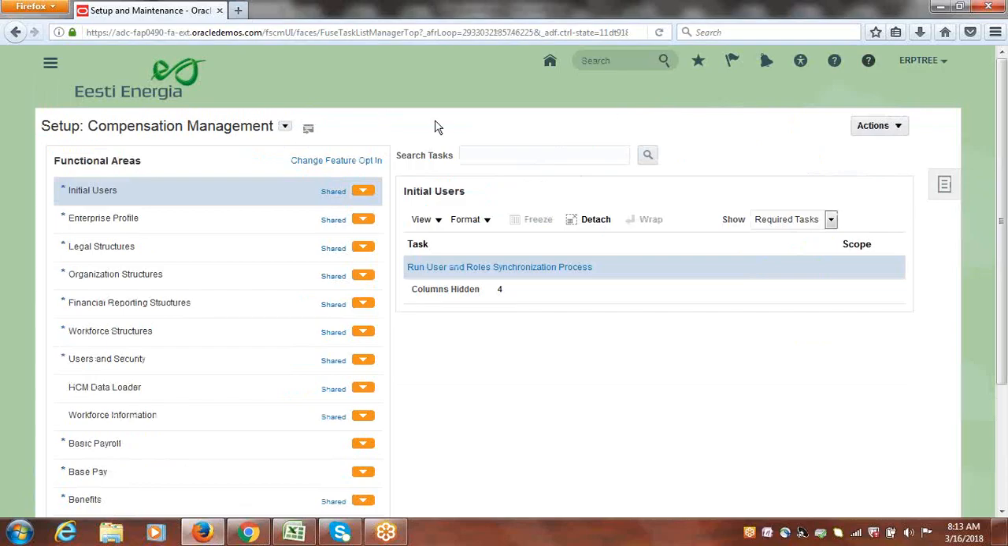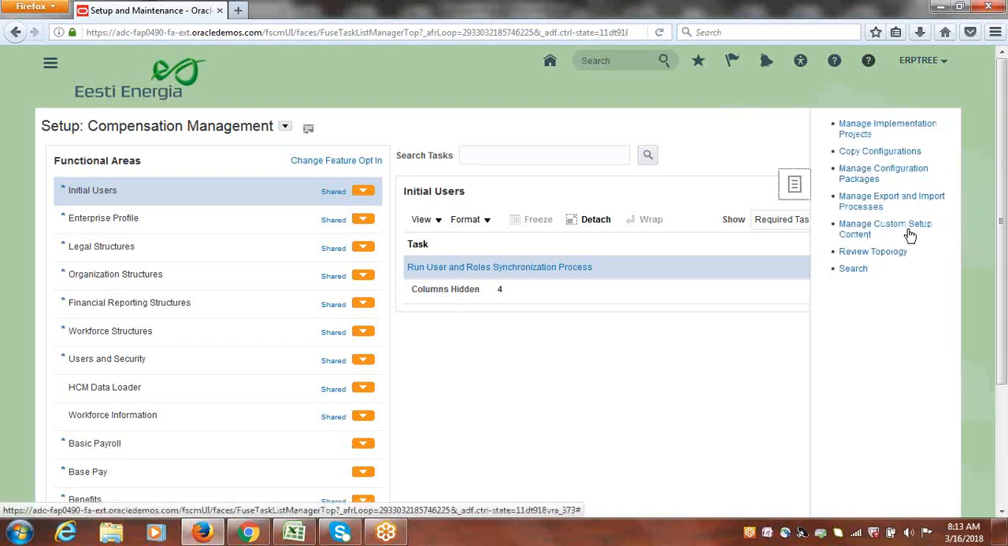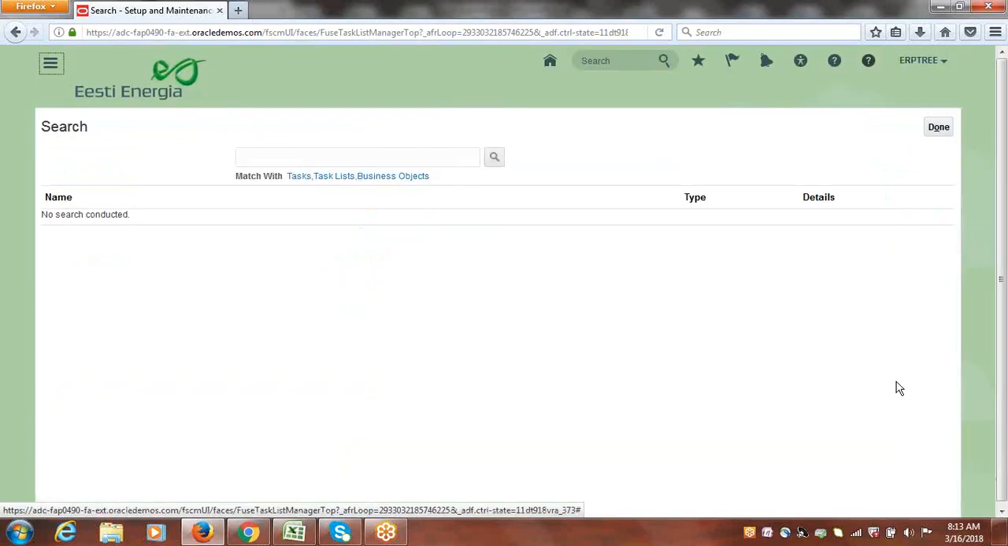This is the default landing page, and here on the right side you can see the task list. Click on the task list. Here we have a task called Search. Click on Search. From here you can search for any task which is available within this instance.